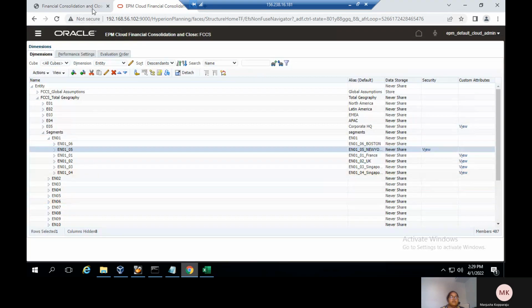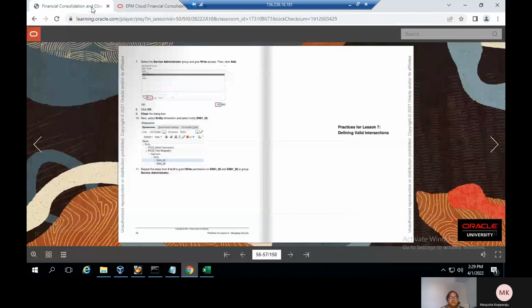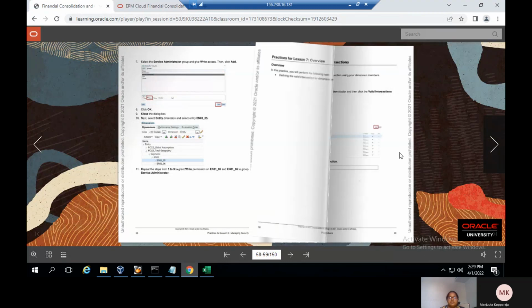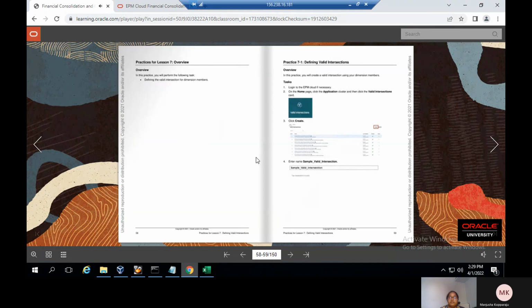Close. Let us go back to the activity guide. This is how we'll assign access to the entity and account dimensions. And next is defining valid intersections. By using valid intersections, we can create rules to restrict the user in entering the data. For this, we need to go to the home page, click on applications, and then valid intersection.